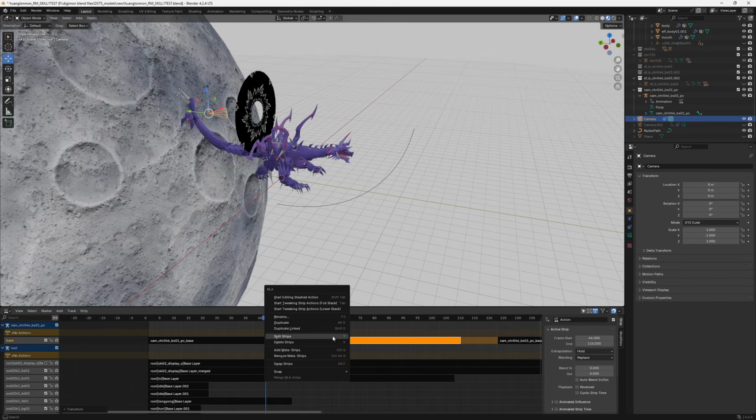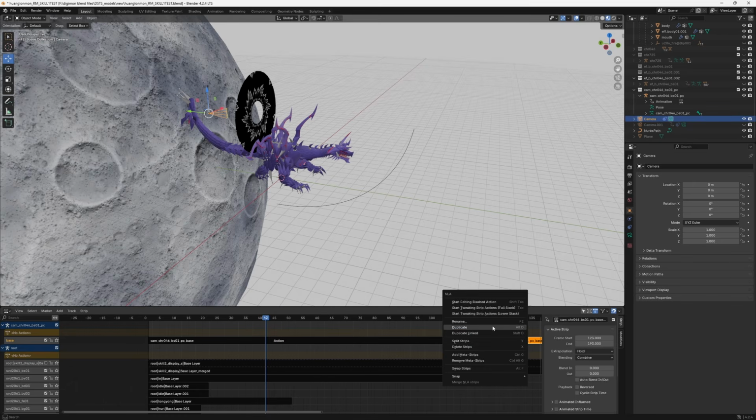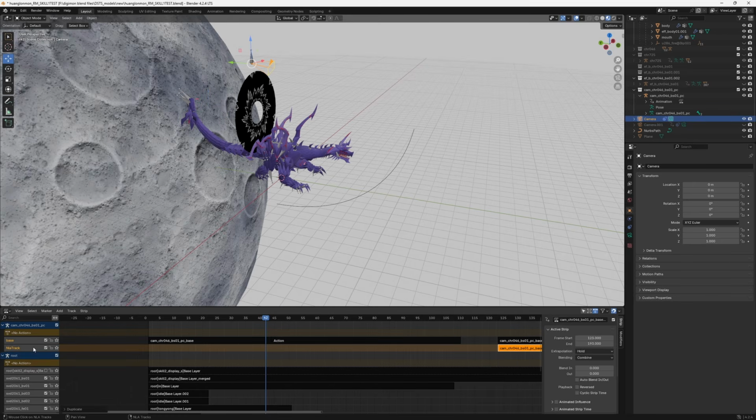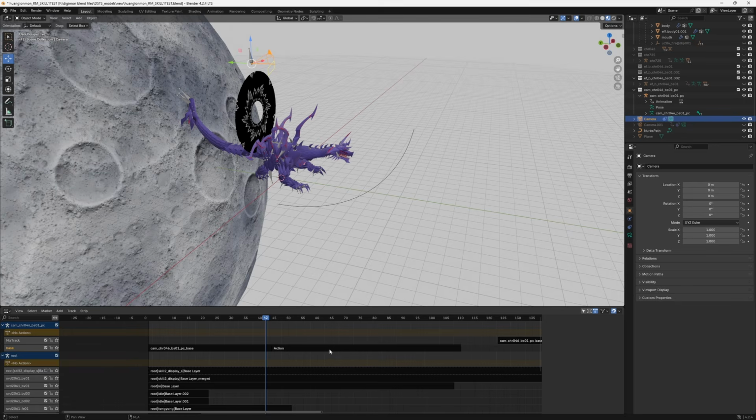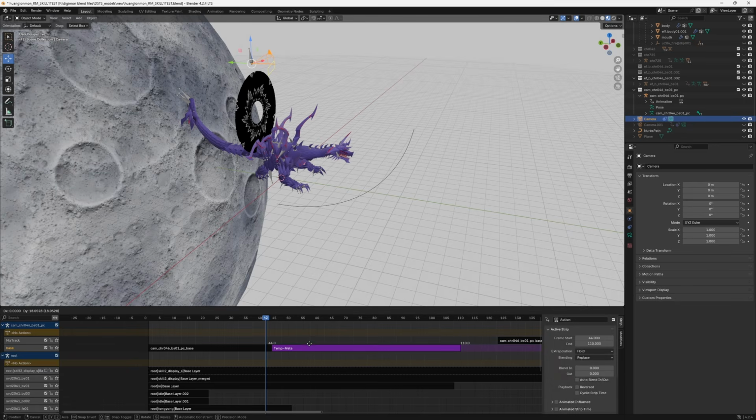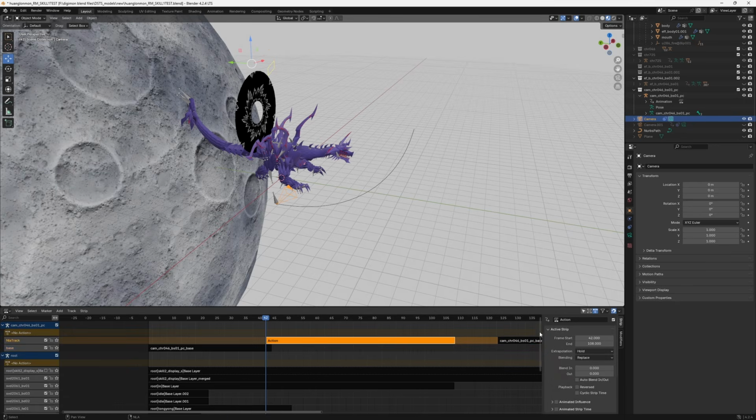Or we can simply duplicate this top. Works. For some reason it doesn't. There you go. Delete that. And we can move this to the top. Move it here. And then here we can have nothing.